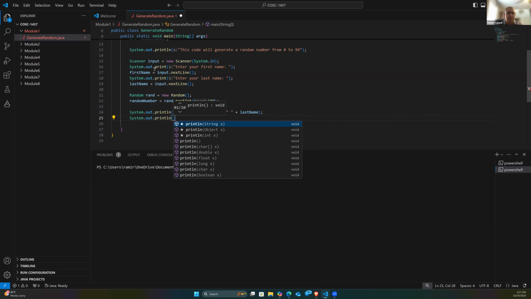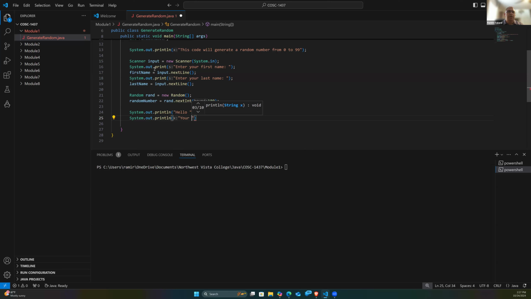And I'm going to type in "Your random number that has been generated is", and now it's actually going to display the random number to the user. I'm going to type in plus random number, close my parentheses and close my semicolon.